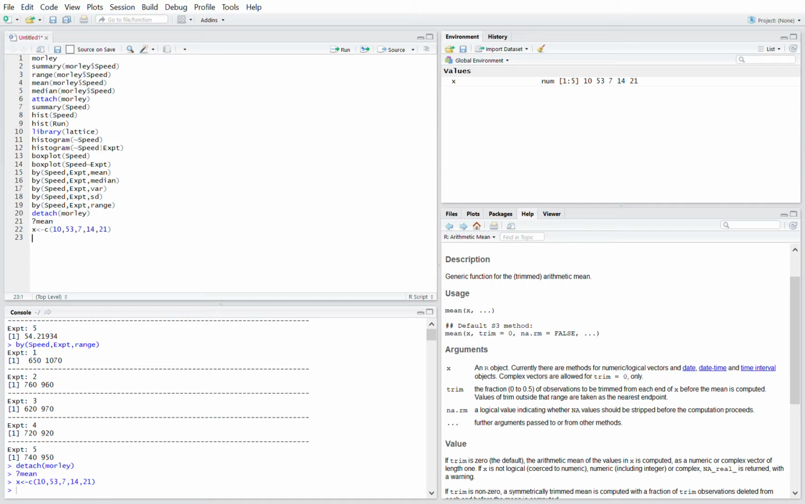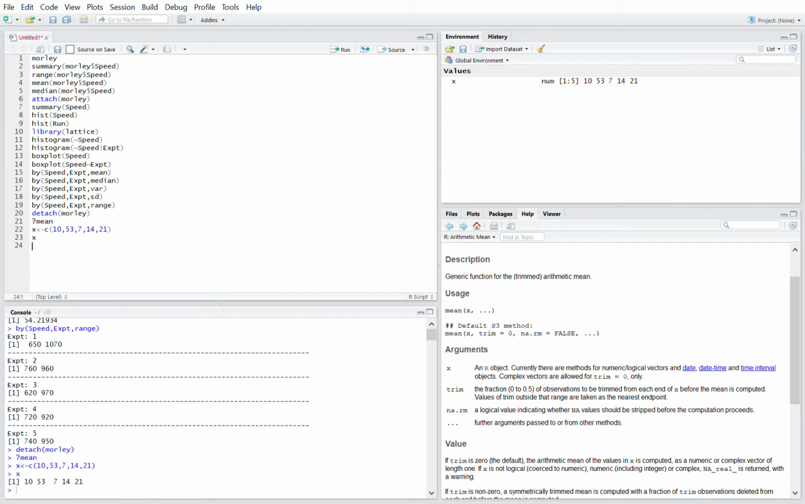Oops. What do I do? Not run, I have to run it up there. The bottom one I can do. So it says, okay, I did that. There's X. Let's type X down here to see what I got. I go X. What is X? Ah, good. It's 53, 10, 7, 14, 21. That's what I typed in.